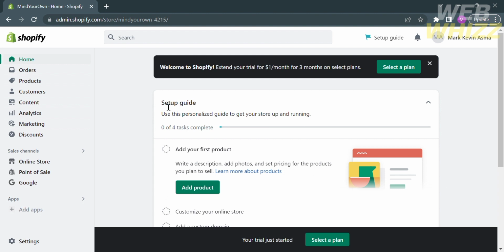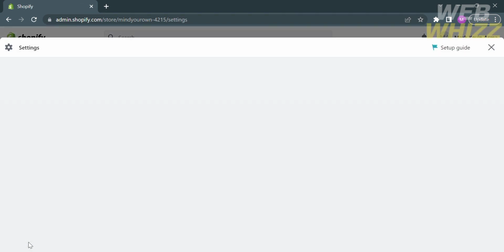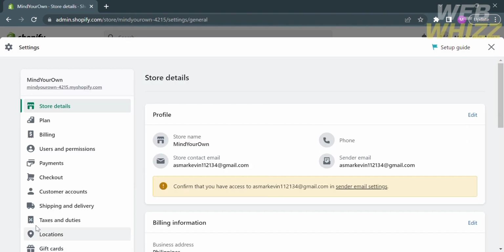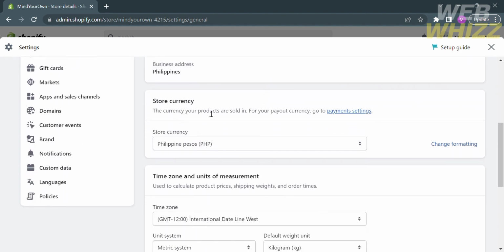So the first thing that you need to do is to open your Shopify and register or log in with your existing Shopify account. And from its homepage, just click the settings which is located below the left side panel. And upon doing so, it will lead you in here. And from these settings, kindly click the store details. And under the store details, you will see your information about your store, billing information, and store currency.